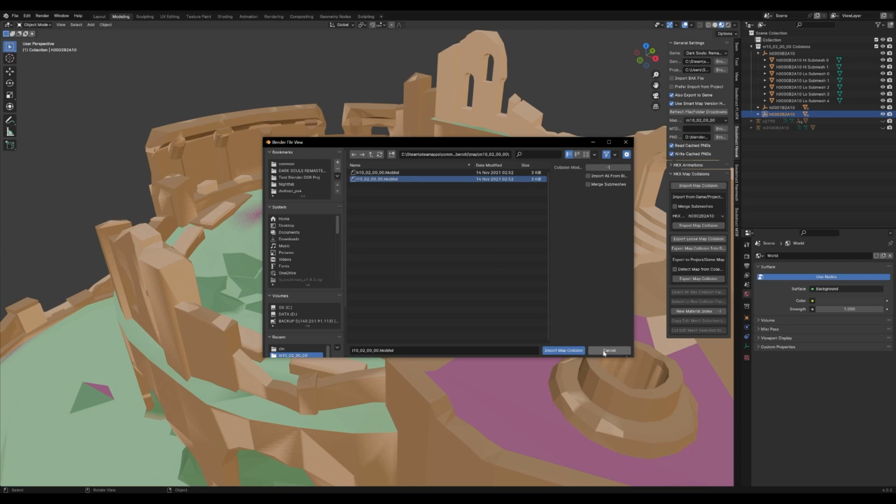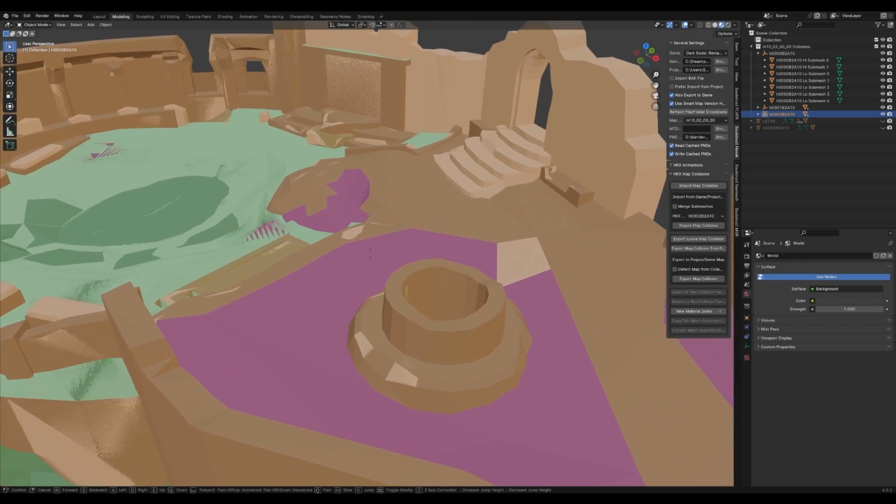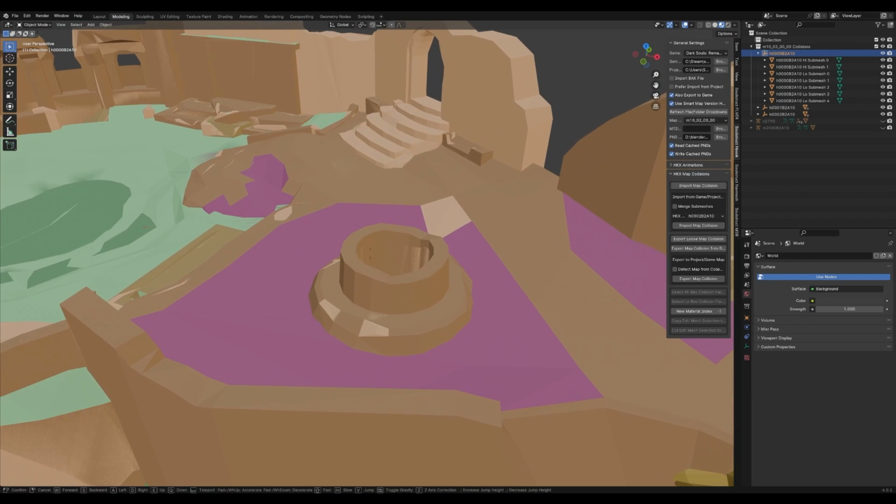And the L ones are low res, but unlike LODs, they are actually critical for the game to load them. So one of the annoying things about collisions is that you do have to edit them at the same time. So let's go look at the well.